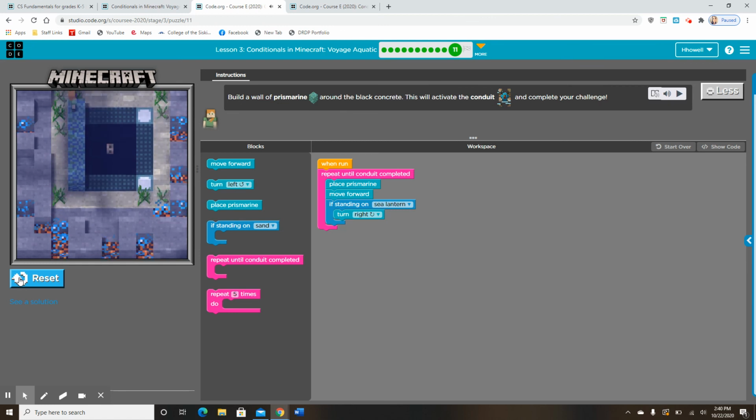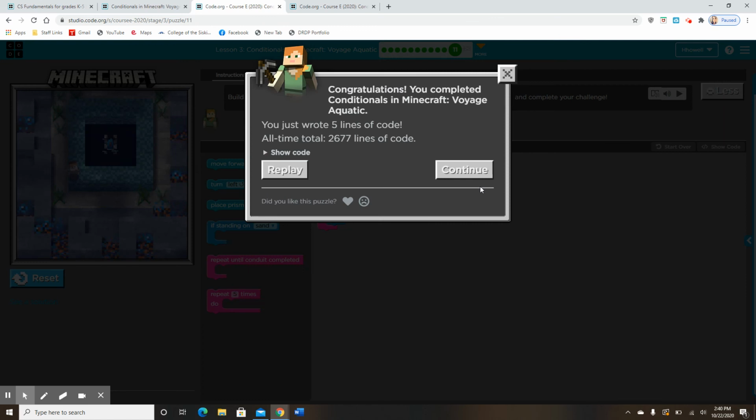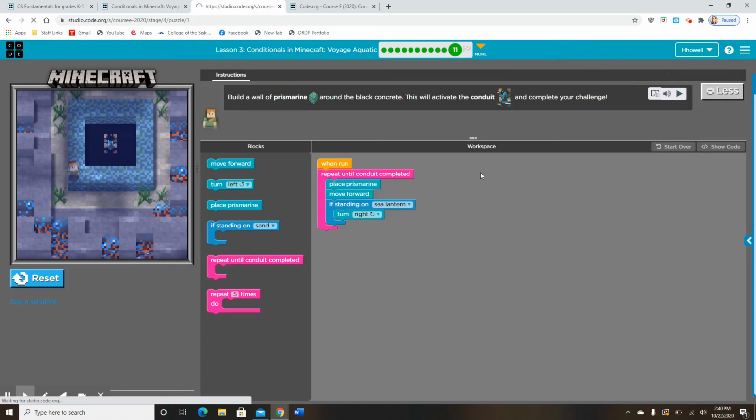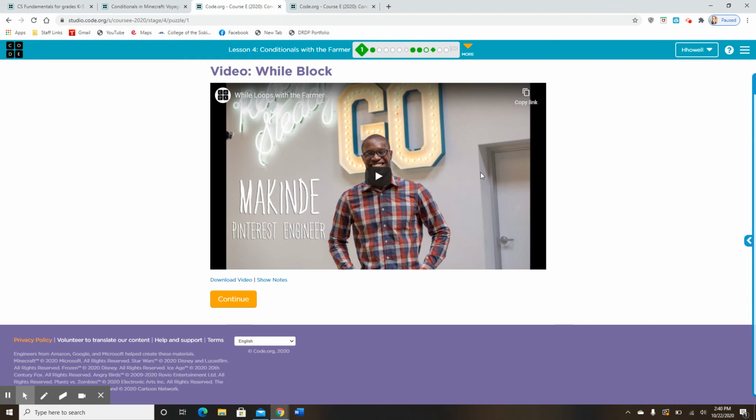So he's building, and every time he's on a sea lantern, he's turning right again. Good job, guys. So that completes our Voyage Aquatic. And we're going to go into conditionals with a farmer next time. So I hope you guys had fun.